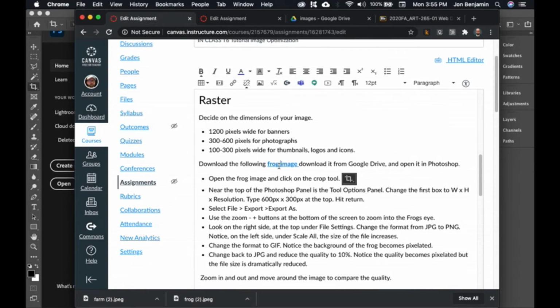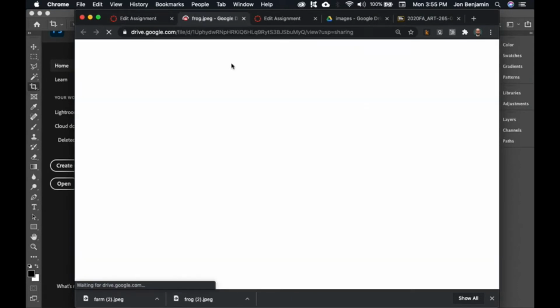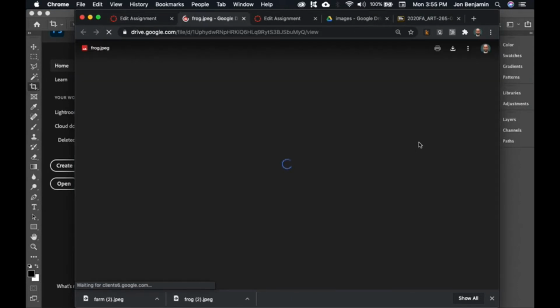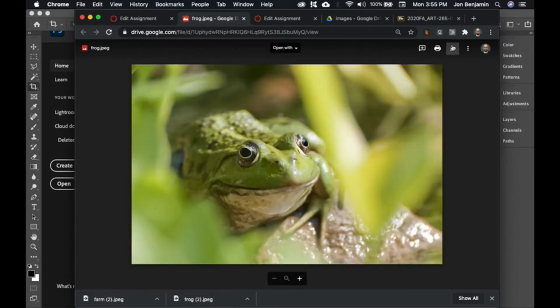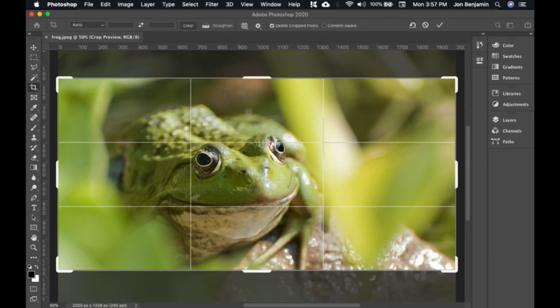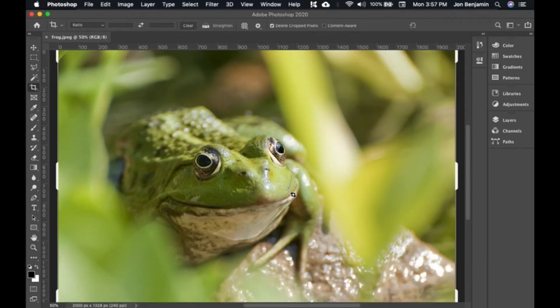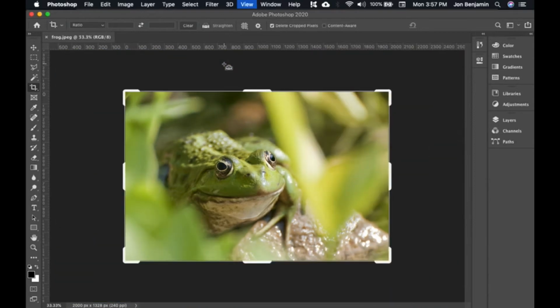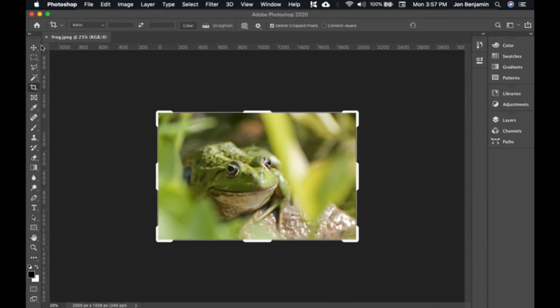When you click on the frog image, it's just going to come up here in your browser, and you're going to need to hit this little download button to get it onto your computer. So go ahead and just do that. All right, so here's the frog image. To navigate around in Photoshop, you can hit Command or Alt plus minus, and you can zoom in and zoom out.